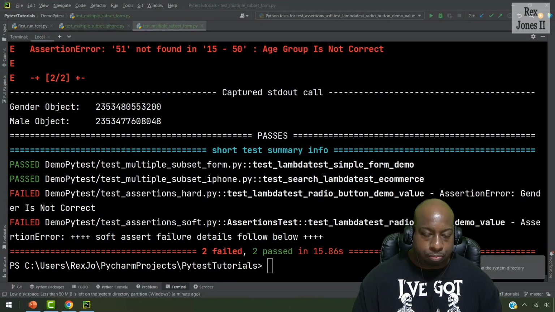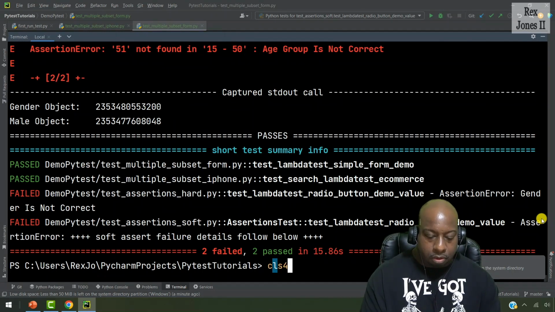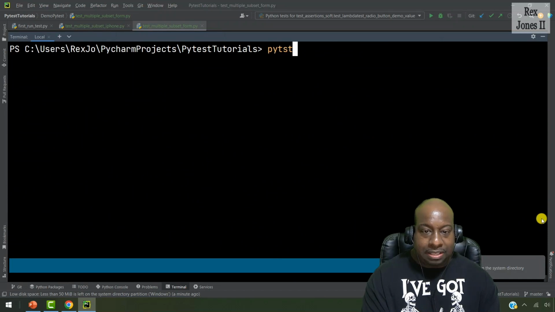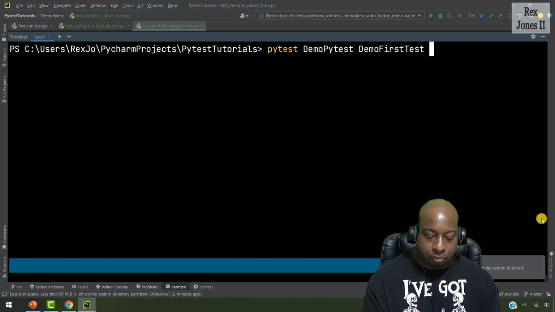For this example, we pass in both package names. pytest, gotta spell it right. pytest, the first package is demo_pytest. The second package is demo_tests. Let's run.